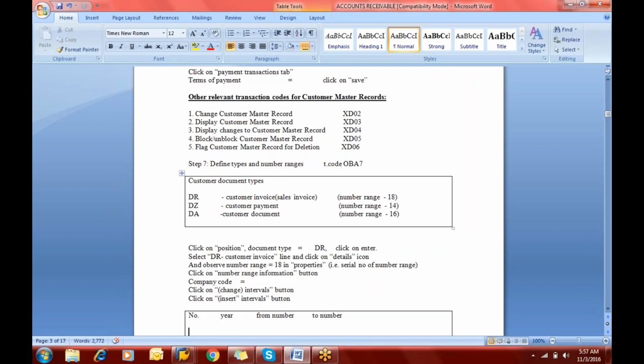And if you remember the number ranges you have given for your document types KR, KZ and KA, those were 17, 18 and 15 or so. Now here you can see it is 18, 14 and 16. So this is the serial number we need to take for your document types DR, DZ and DA.